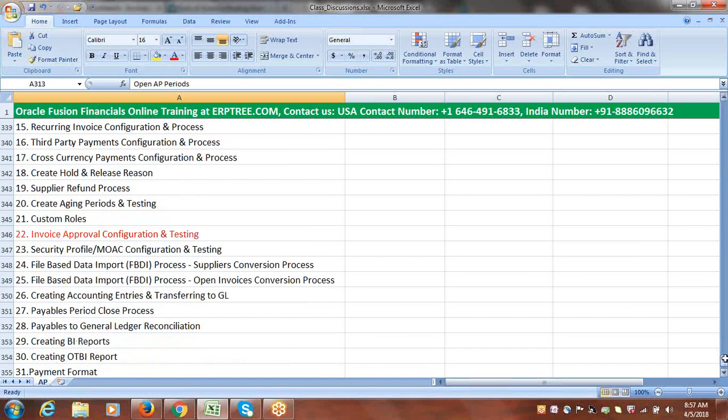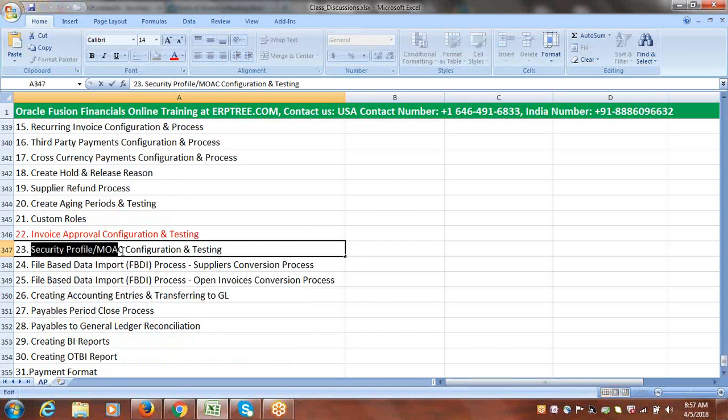If you just go through the course curriculum, you can find the same. I mentioned security profile and MOAC configuration testing.